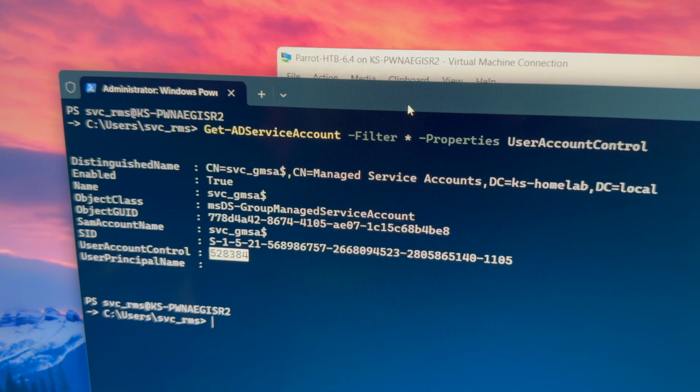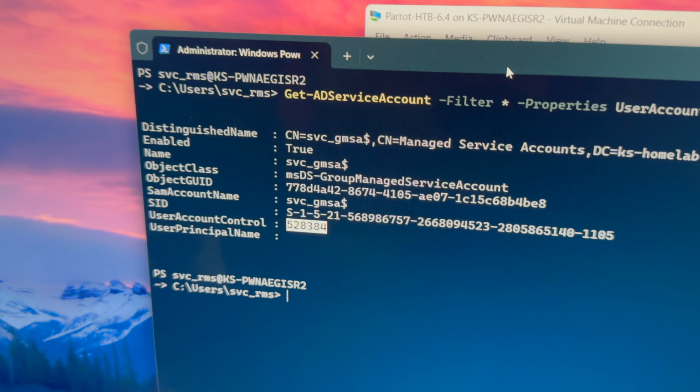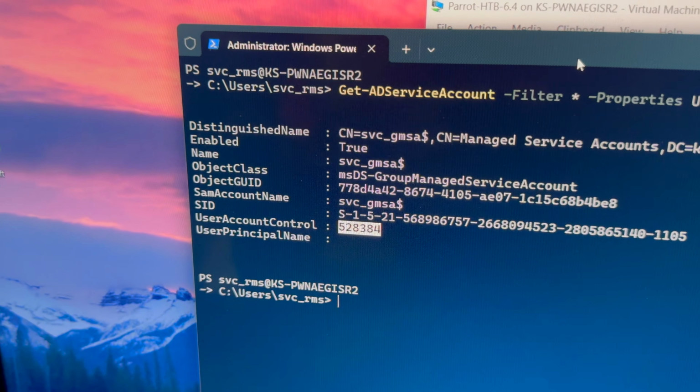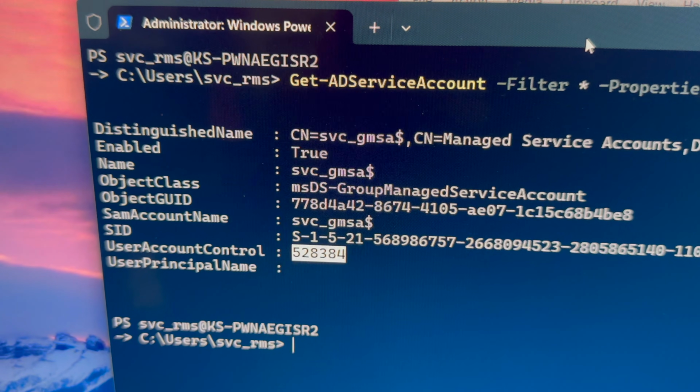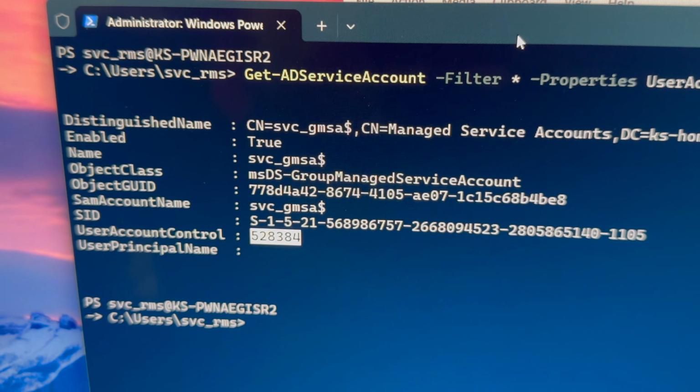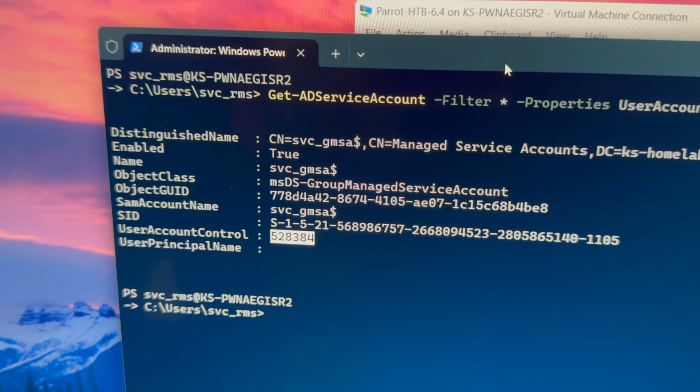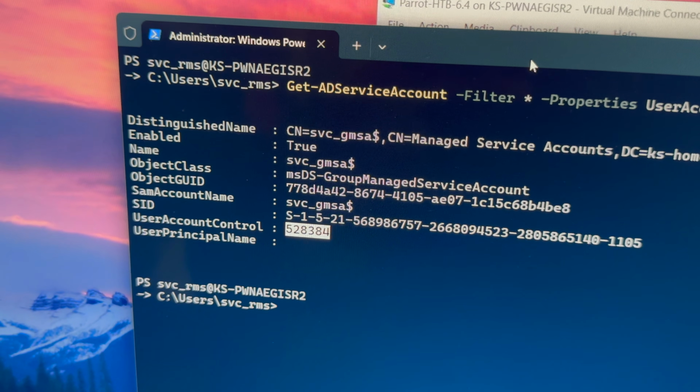So why the GMSA account if we can't log in with it? Well, as you can see here, to anyone who knows their UAC flags, this is configured with unconstrained delegation, which opens the door to Kerberos relay attacks. So that's what we'll be doing next.